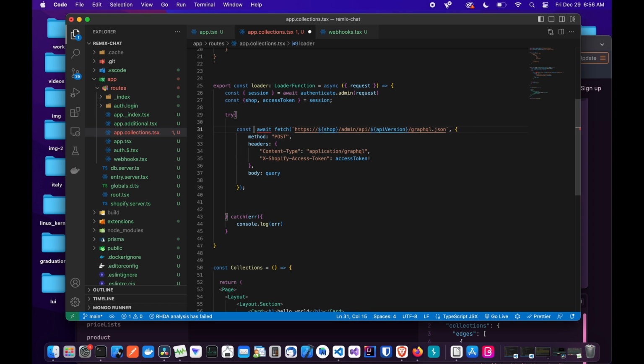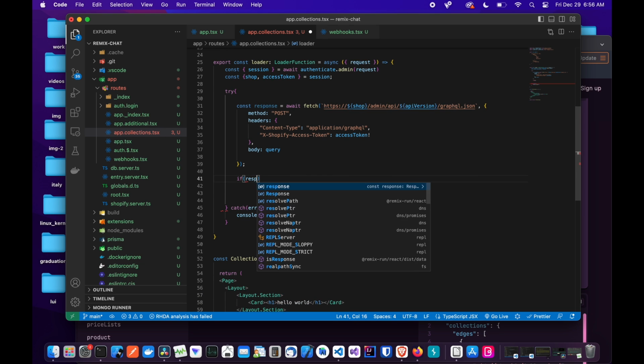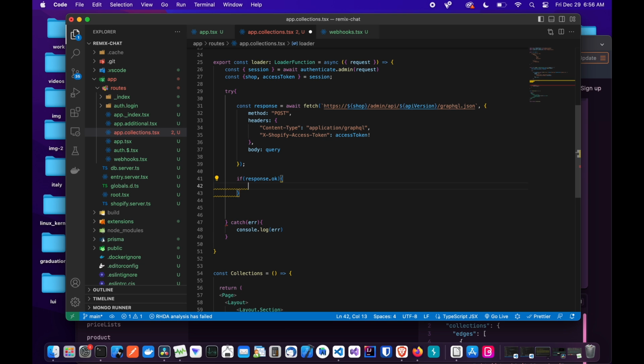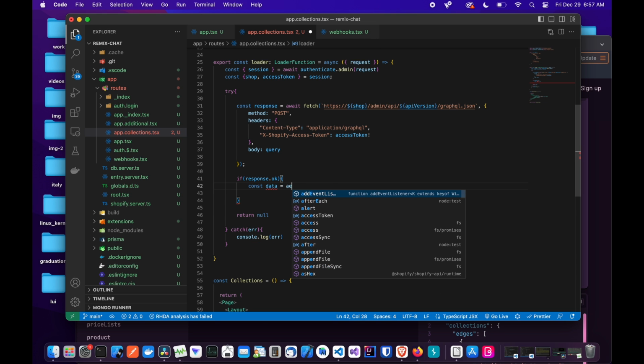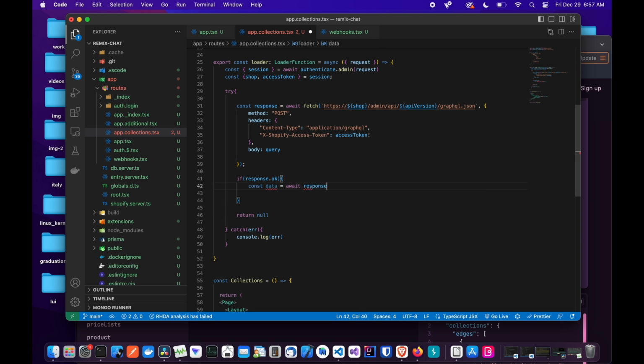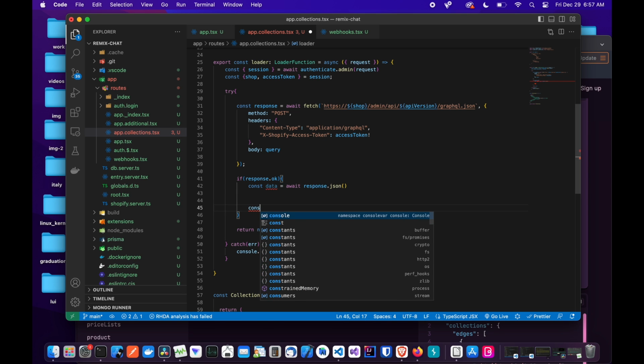Now this is our fetch function. So now this call is going to be stored in a response constant, and here we can handle if we have a response, or if our response is okay, we're going to do something. Otherwise, we're just going to return null. So if our response is okay, let's grab our response JSON and put everything in a data constant, and then we have to destructure our data object and return the edges as of GraphQL.